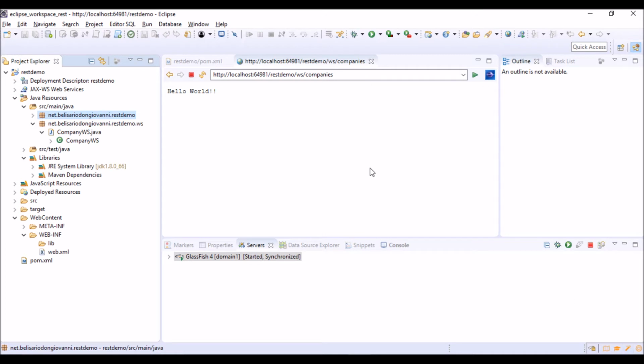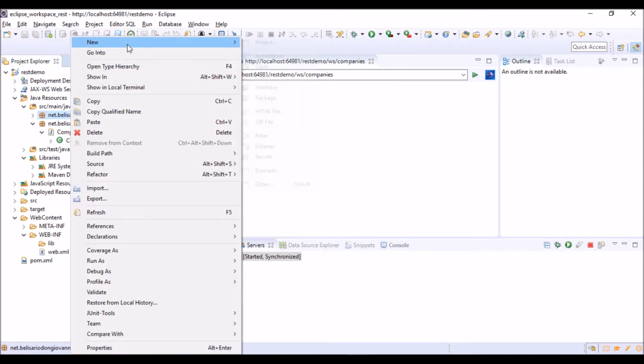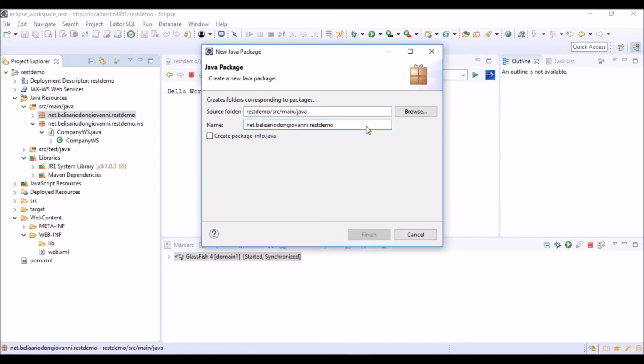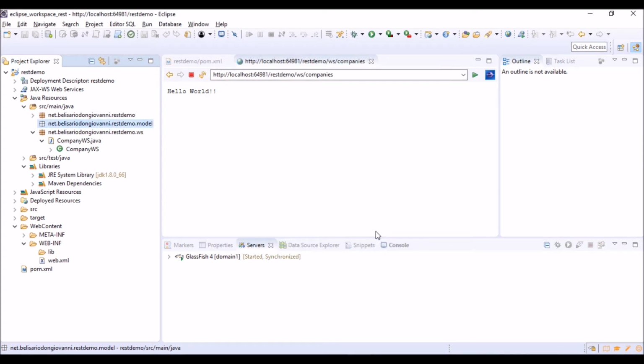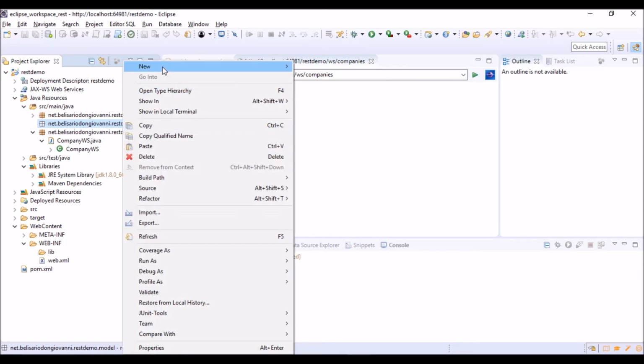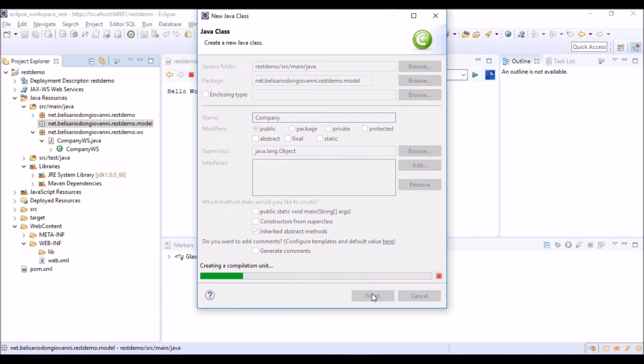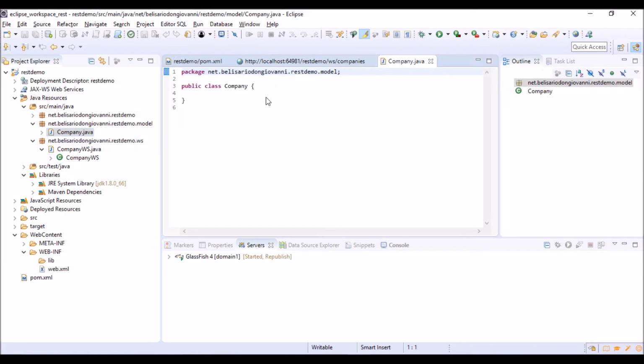First of all, we have to create a new class of the object to download from the database. So we can create the class into a new package model. And the new class Company. Okay, now the properties.